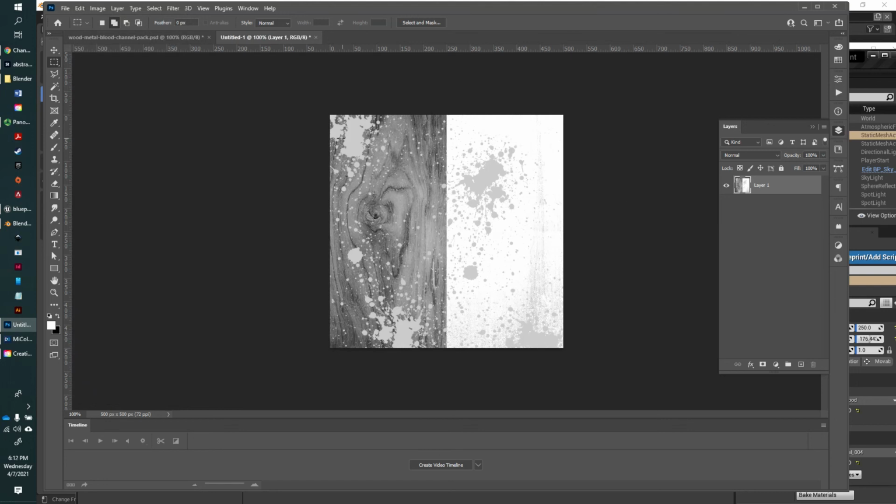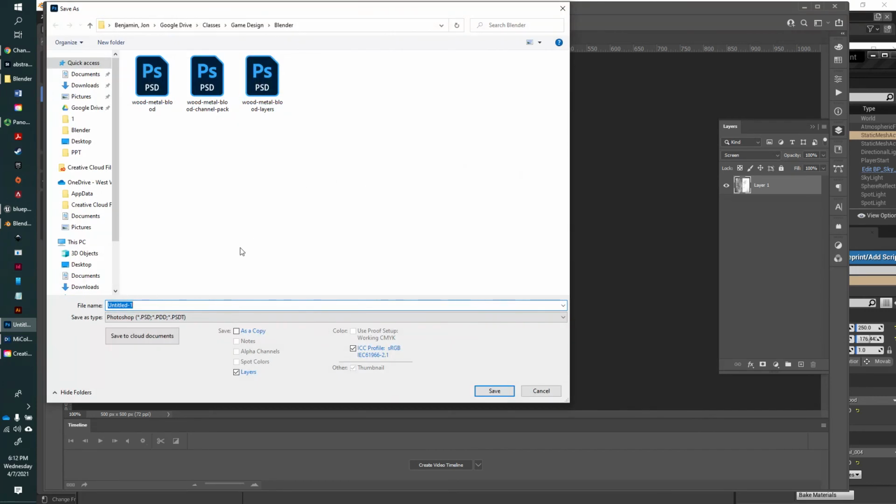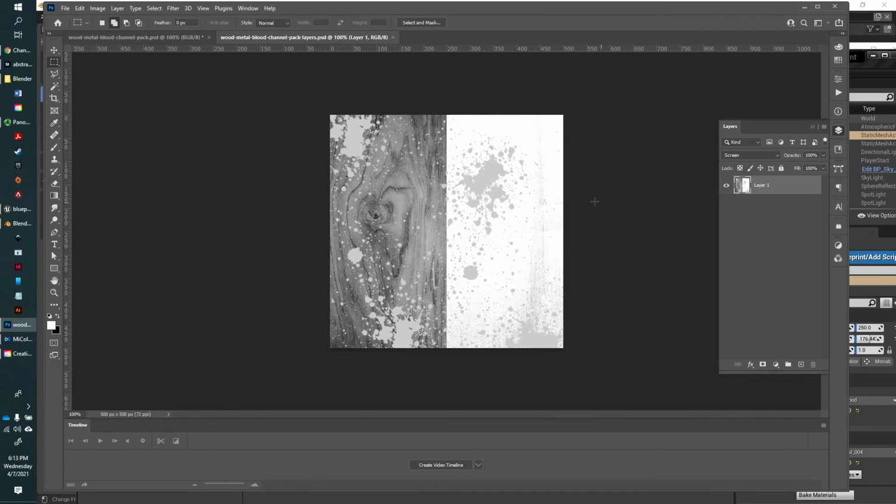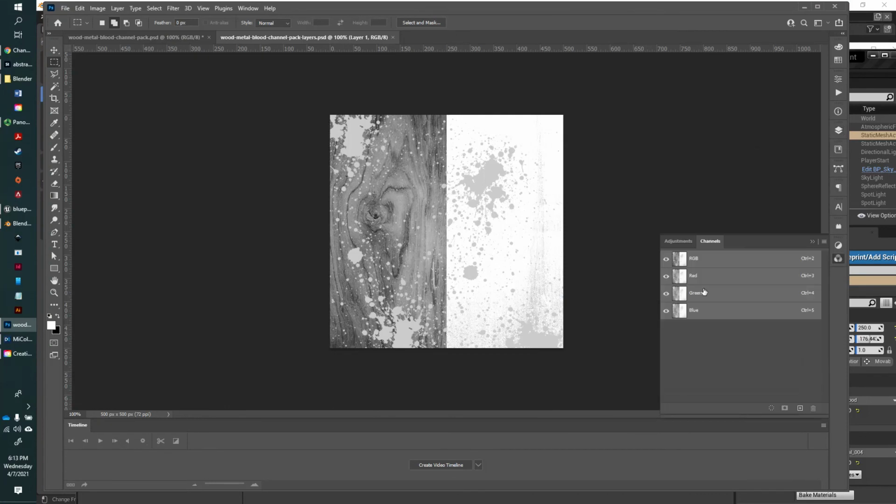Okay. And now let's take a look at our channels on this new file. We'll save this, we'll give it a name. I think I'm going to call this one Wood Metal Blood Channel Pack Layers. All right, so that is there. Now if I go to the channels, I want that one to just be the green channel. And so it is for now. It's all the channels at the moment, but you'll see what I mean in a moment.